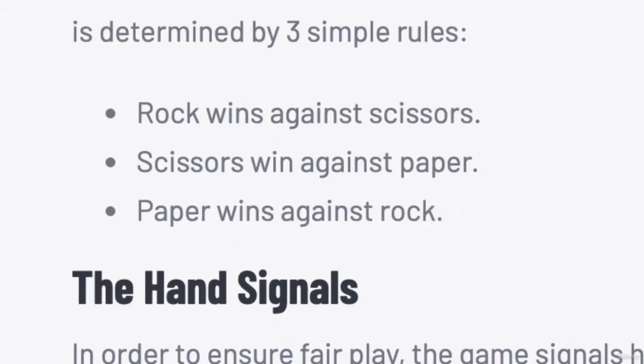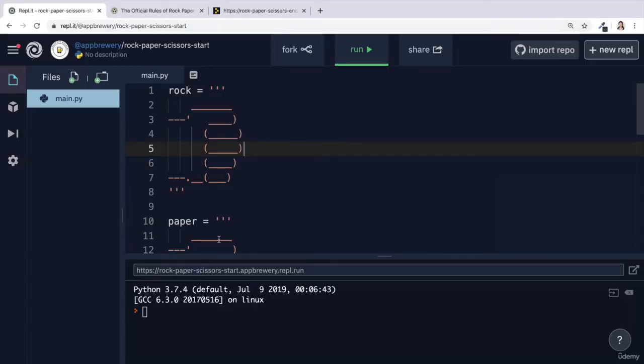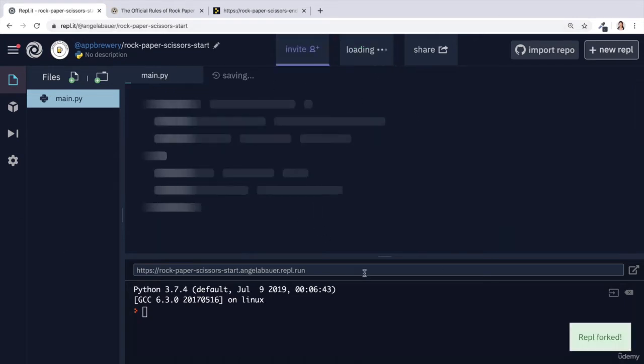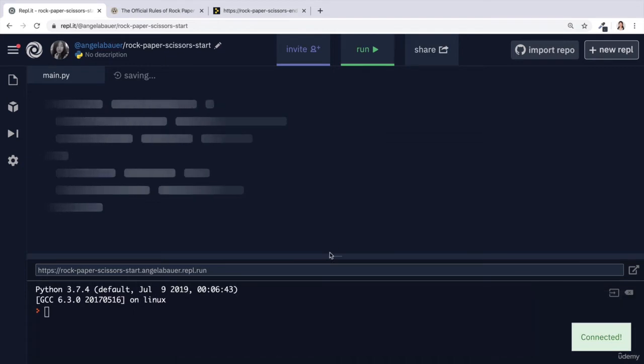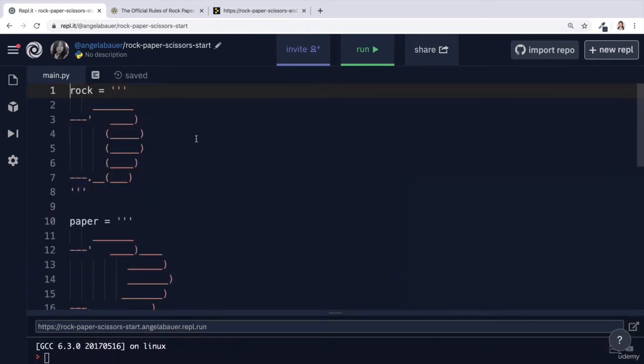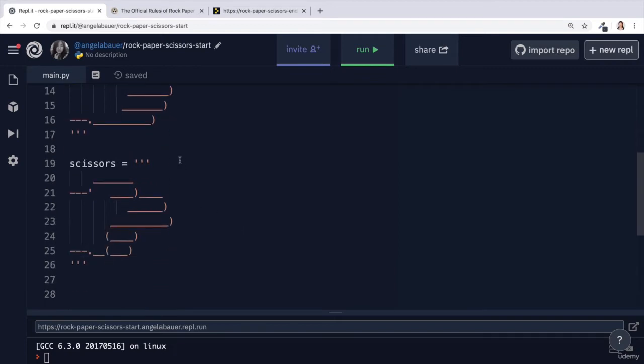Having all of this in mind, head over to Replit/@brewery/rock paper scissors start and go ahead and just fork the starting project. Now you'll notice that in the starting project, I've already got the ASCII art for rock, paper, and scissors in here, and they're each saved to a variable.